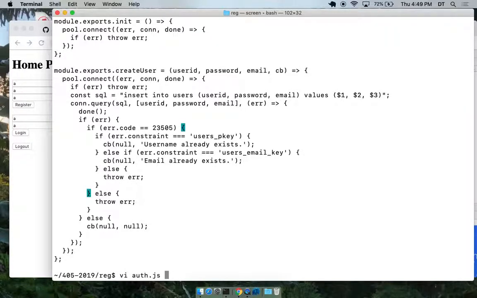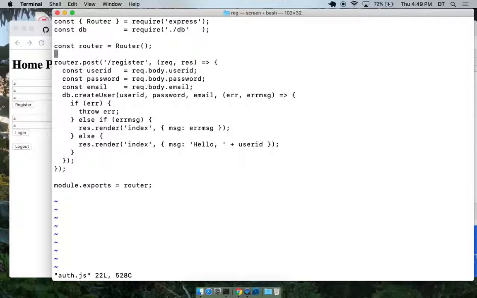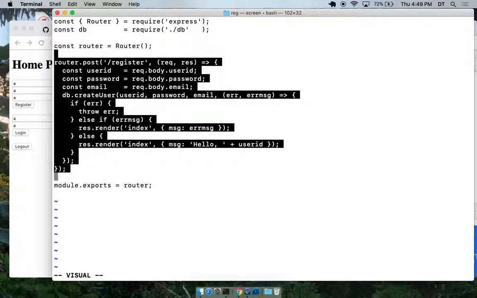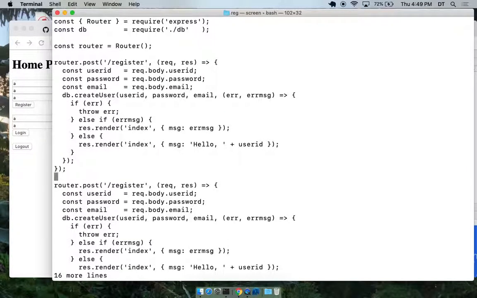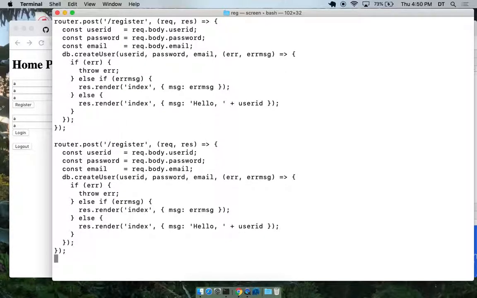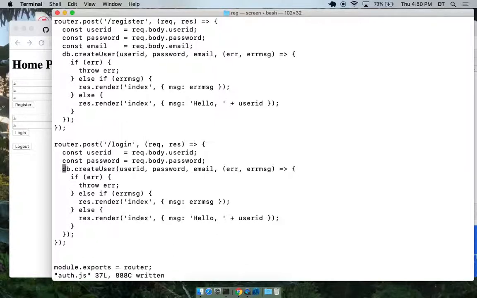Let's go into auth. Register works. Now we want to get login to work. And login gets a user ID and password. Does not get an email. We'll have to add something like I forgot my password. We've got to implement that as well. We'll add that to this.